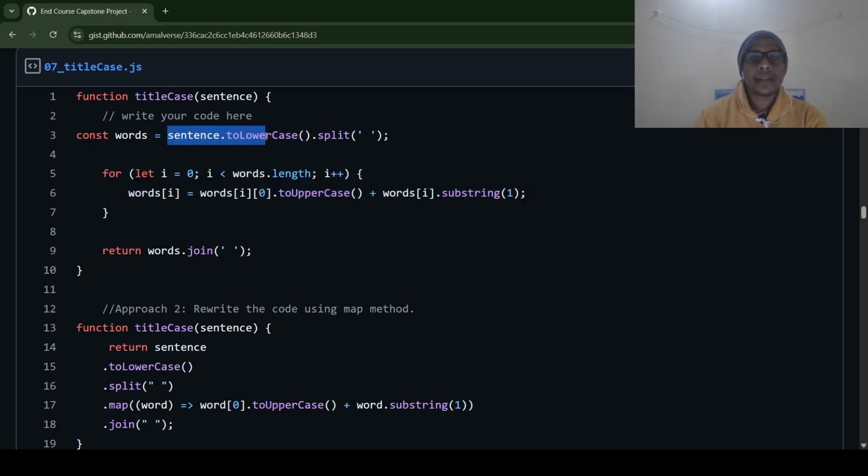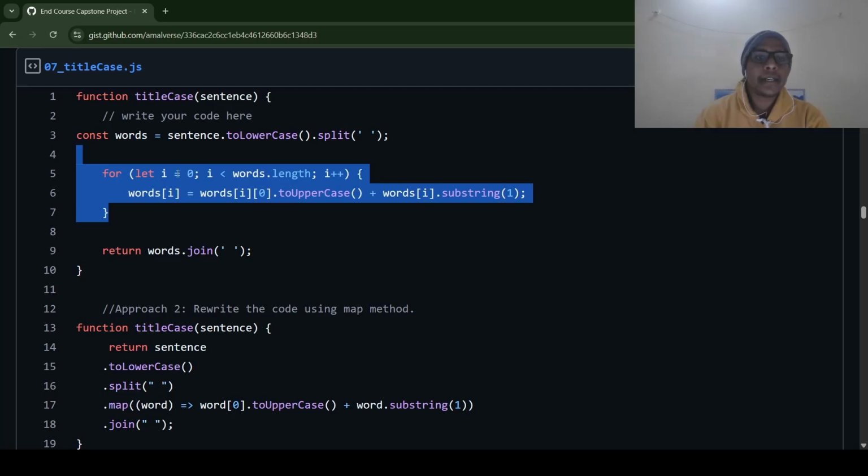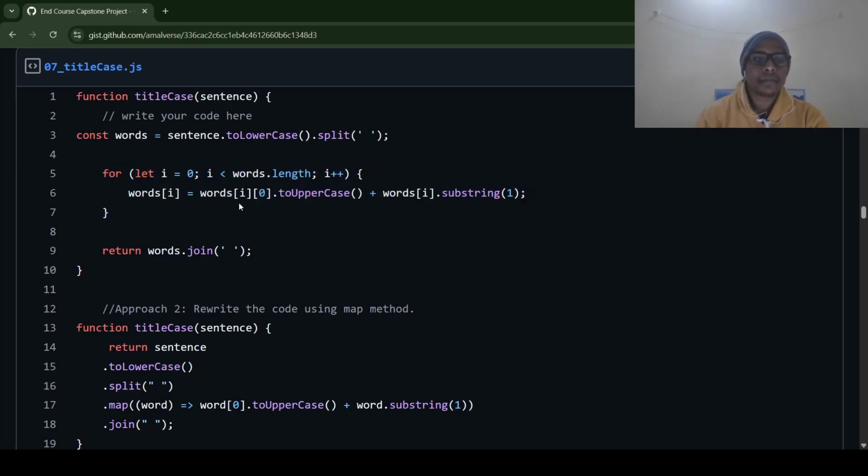First, it takes the sentence, converts it to lowercase, and splits the words at the spaces. Then in this approach, it uses a for loop and iterates through each word. Then it takes each word's 0th index, which is the first letter of the word, and converts it to uppercase.